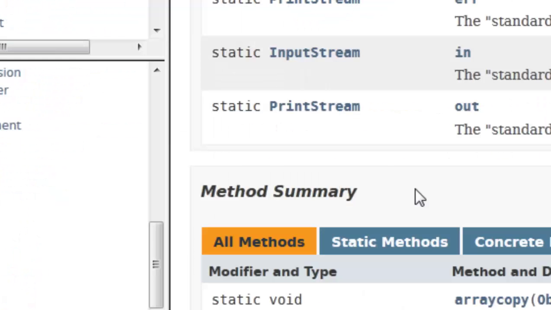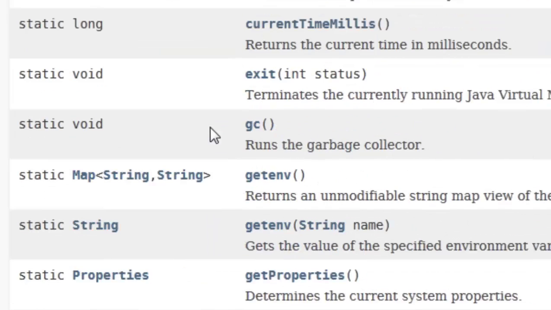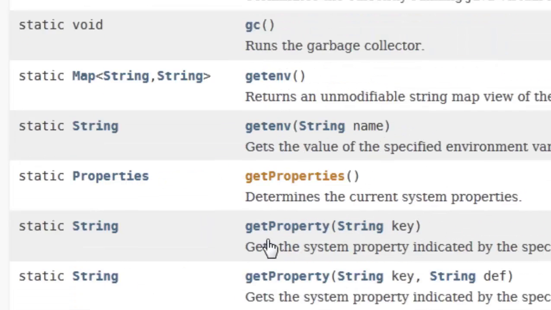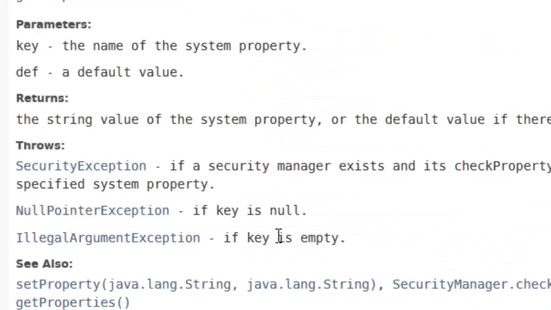Okay, so we have a getProperties method. There is also another getProperty method that requires a key to give you a string that represents the property. This one, getProperties, returns the Properties object. And here's another one, getProperty, which passes in a key and a default. Let's go over here.